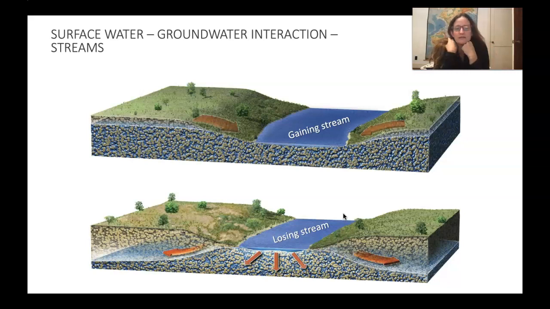So I would say east of the Mississippi, most of our rivers are gaining streams. They get water from the groundwater. It's what keeps them flowing when we don't have rain. Whereas west of the Mississippi, there are rivers that are ephemeral. They maybe only flow in the spring or only flow when there's rain or snowmelt. Most of those then are called losing streams, where the stream is losing water to the groundwater.